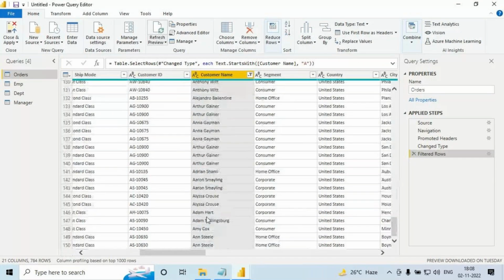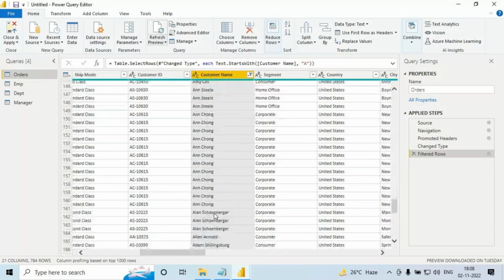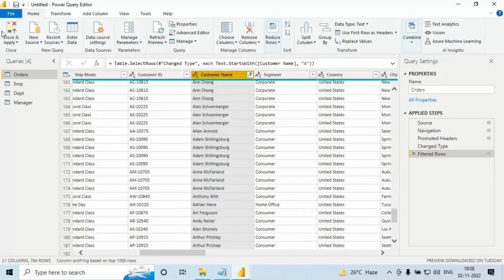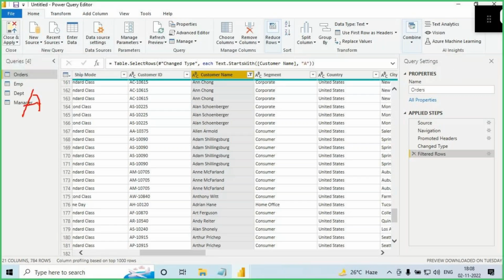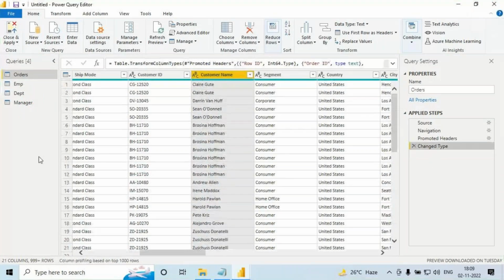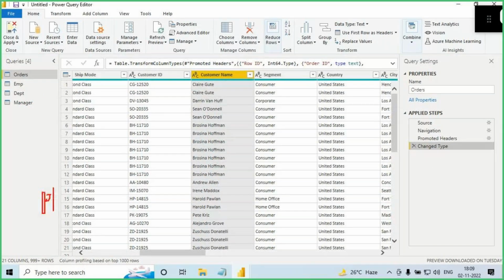Right, guys. The second requirement is now when I click on close and apply, it will show only customers whose names are starting with A. This time I'm removing the step. I want to load into Power Pivot the customers whose names are starting with A as well as B. Someone tell me how to load the customers whose names are starting with A as well as B.